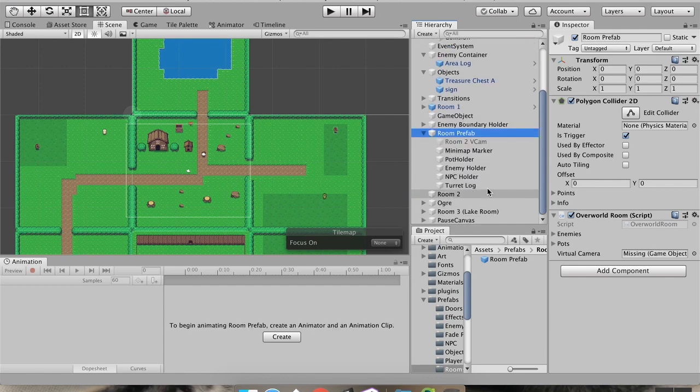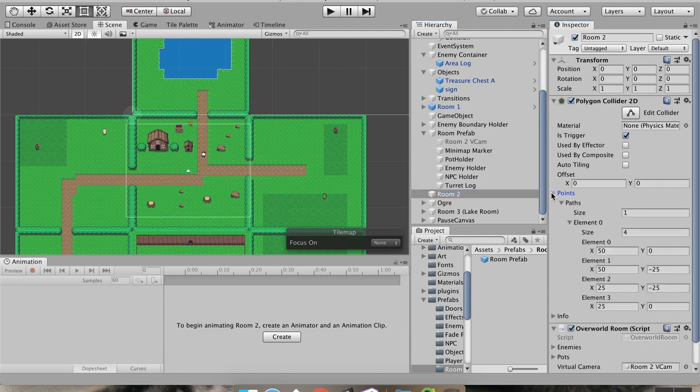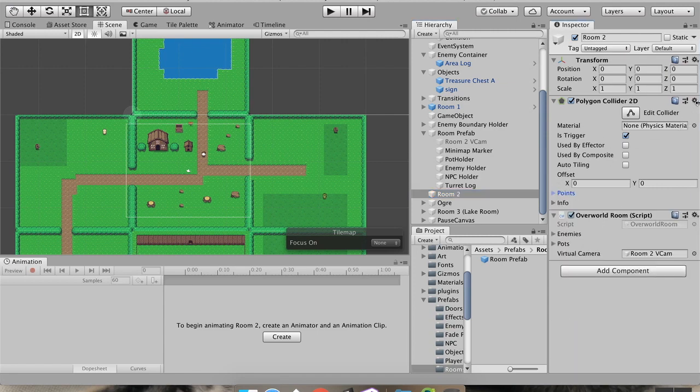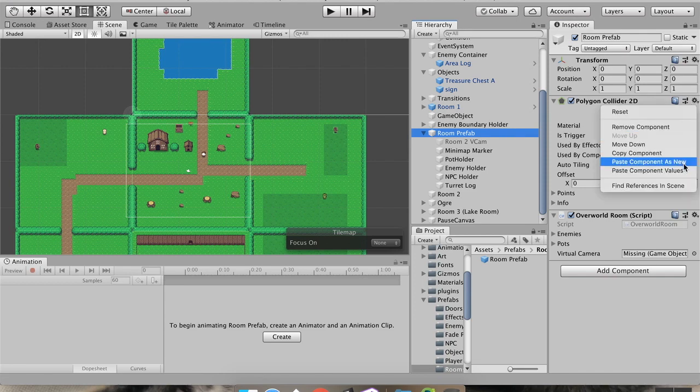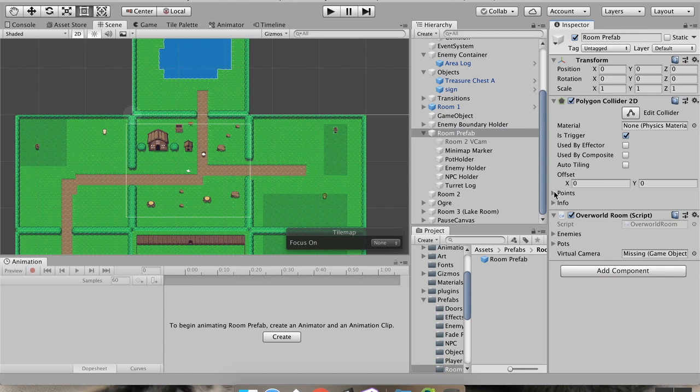So to make my life easier here, on my room 2 I'm going to right click the gear next to the polygon collider because I want these points to be the vertices for this polygon collider. So I'm going to right click, copy component, and go back to room prefab. I'm going to click, and paste component values so that now this is going to know what points it should have. So if I go to edit collider, you can see that it now is the correct room 2. And I'm going to call this room 2.